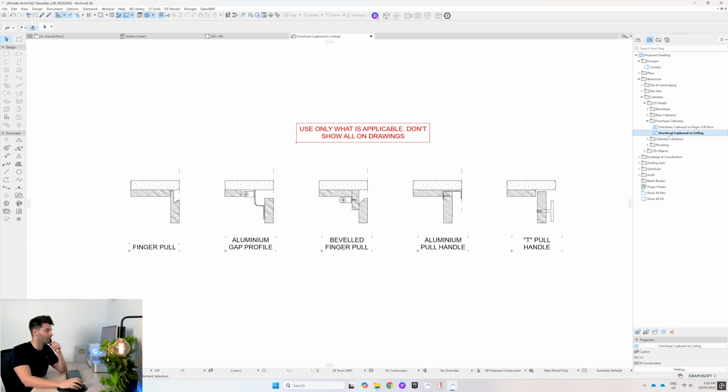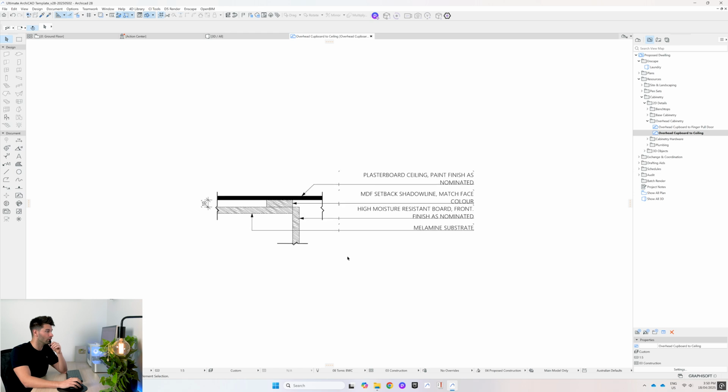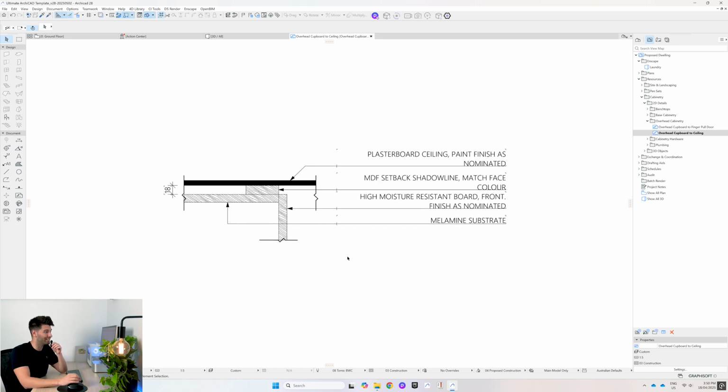There's a couple overhead cabinetry details we have as well. So for instance, our overhead cabinet to ceiling, this one's dimensioned and detailed a little bit better because it's more important. I want this to be an 18 mil shadow line cornice detail that is matched to the actual face of the cabinetry. If I don't have these details, it doesn't happen. So that's why that detail is important.